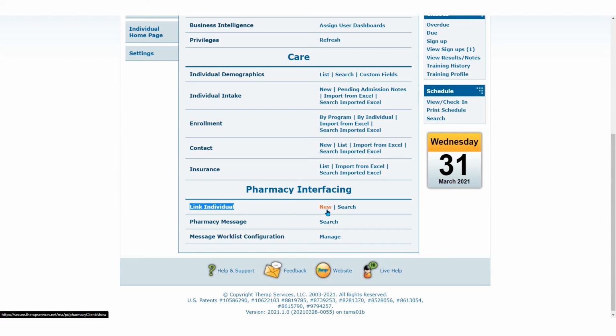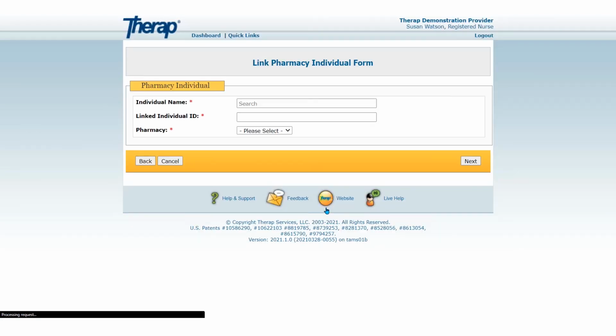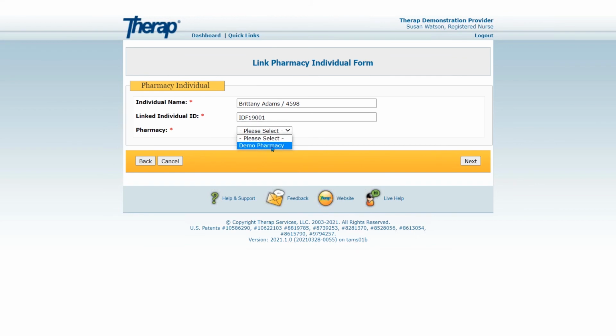The final step, as mentioned before, is to link the individual's pharmacy profile to their Therap profile. To do so, I'm going to click on Link. I'm going to select the individual's name. So we're working with Brittany. And then I'm going to drop that ID that I just got from my search. From there, I'm able to link to the pharmacy in question.